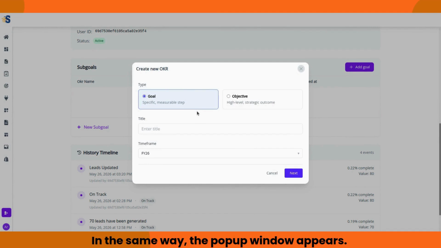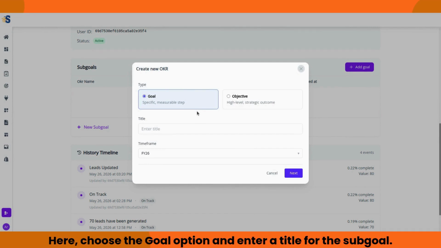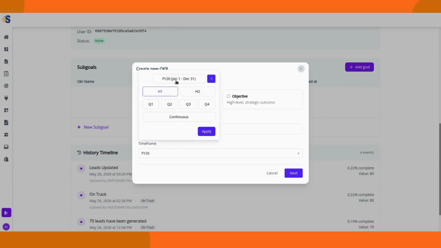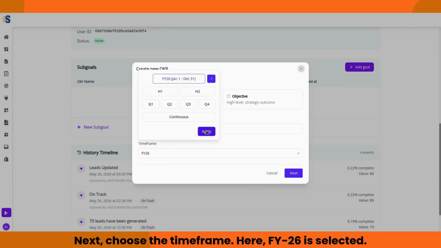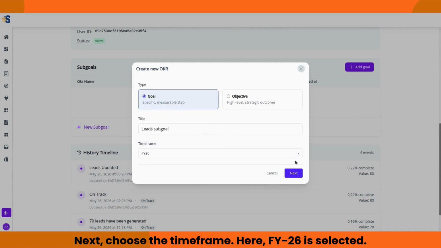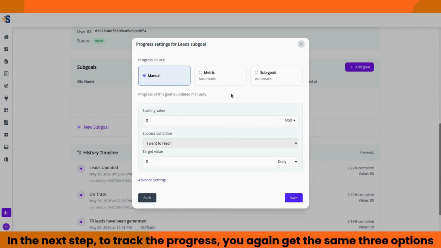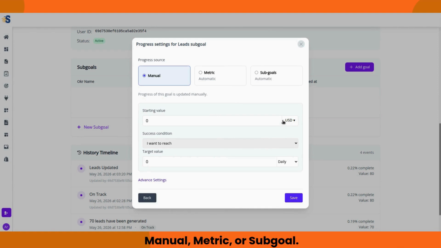In the same way, the pop-up window appears. Here, choose the Goal option and enter a title for the sub-goal. Here, Leads sub-goal is entered as the title. Next, choose the time frame. Here, FY26 is selected. Then, click on Next. In the next step, to track the progress, you again get the same three options: Manual, Metric, or Sub-goal. Here, the Manual option is selected.